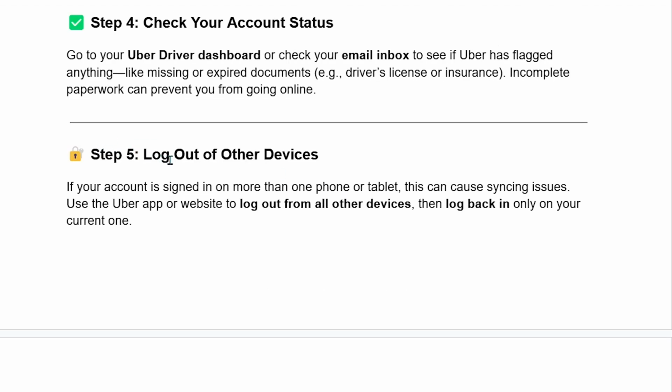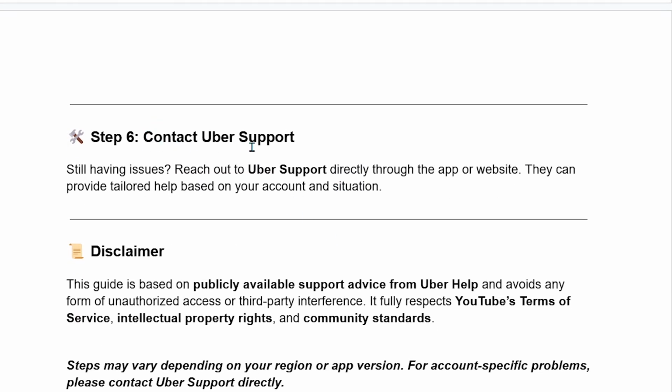Step 5. Log out of other devices. If your account is signed in on more than one phone or tablet, this can cause syncing issues. Use the Uber app or website to log out from all other devices, then log back in only on your current one.